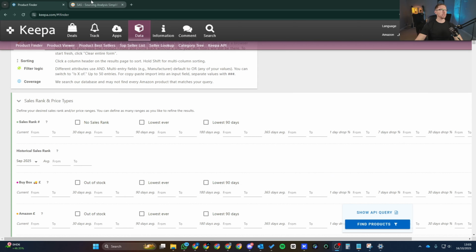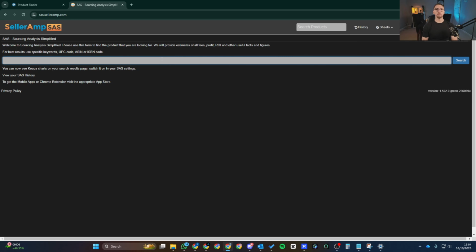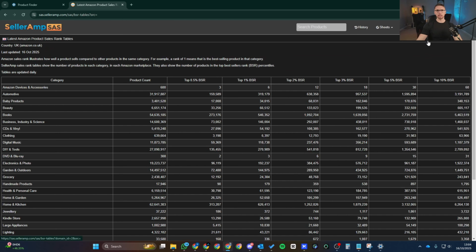Okay, so you can actually go to SellerAmp SaaS. We recommend people use SellerAmp and Keepa in conjunction so that you can do the most accurate product analysis when you're looking. If you come into SellerAmp SaaS, you can go to Help and Sales Rank Table. We are selling in the UK, so I'm just going to make sure UK is selected. And they have got a very cool compiled list of what the best sellers rank is per category on Amazon.